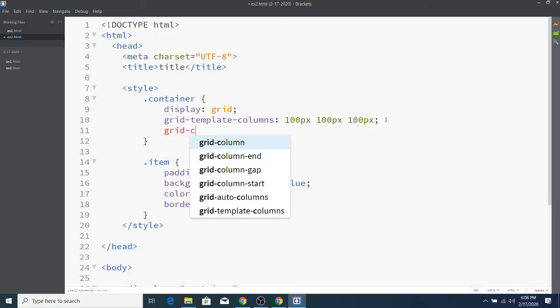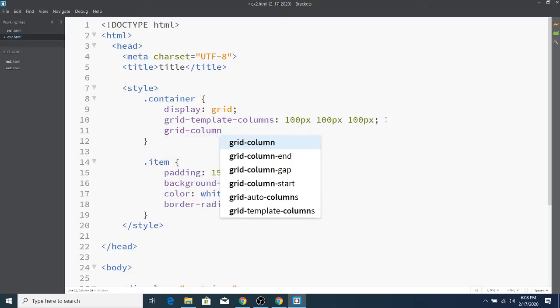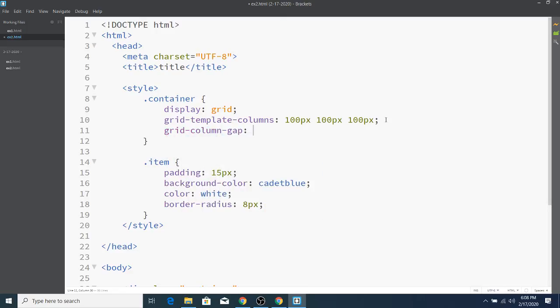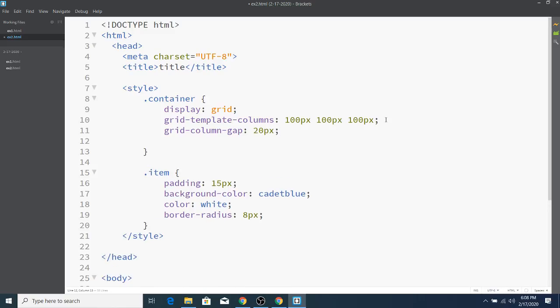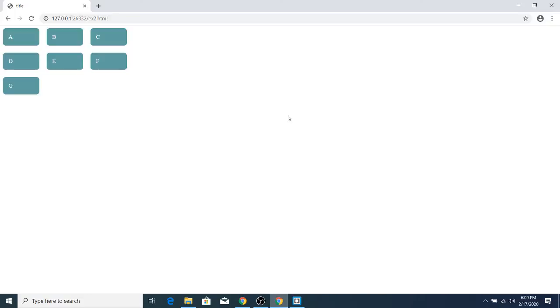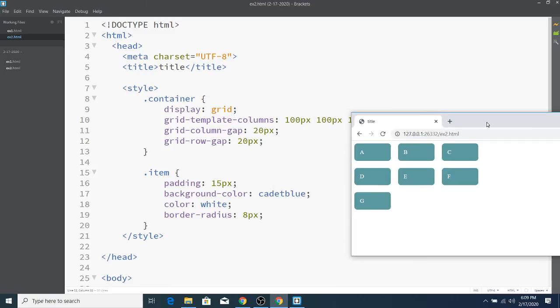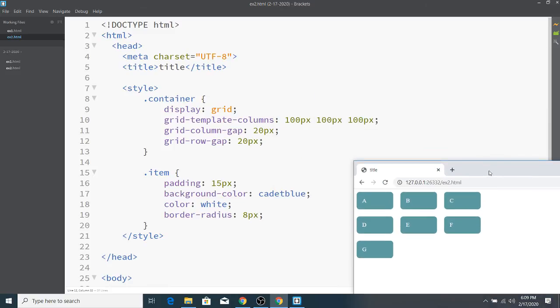It's grid column gap. Let's make it large so we can see it. And grid row gap, 20 pixels. Notice that these are pretty spaced out. 20 pixels is a lot. You could shrink it down, but you get the idea of what's going on here.